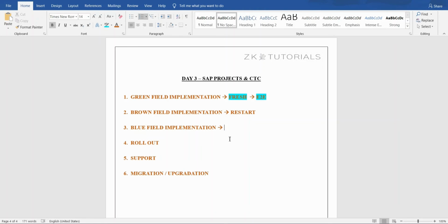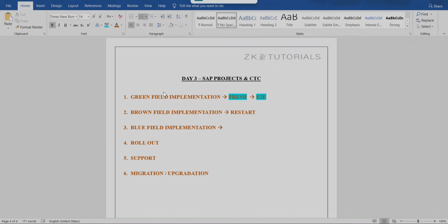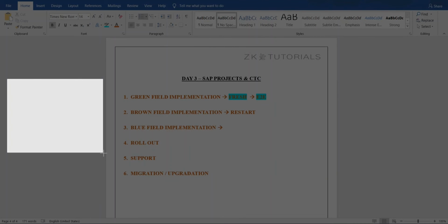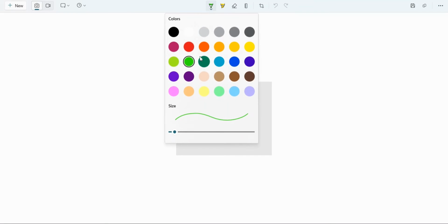For an example, a customer is using one of the products of SAP. The customer is using one version of SAP here, and now they want to come to another version. So this is version 1 and this is version 2, and they want to migrate.